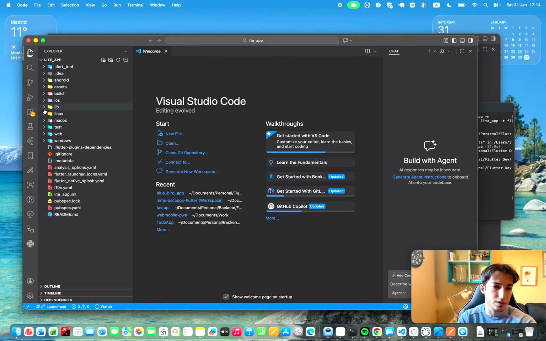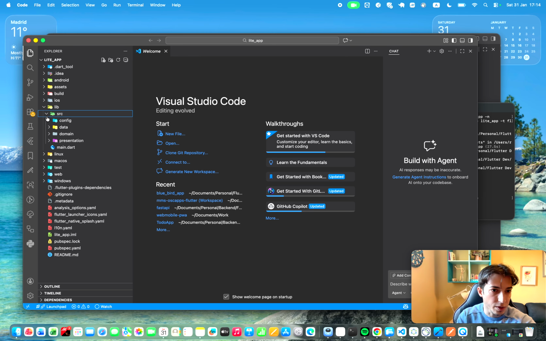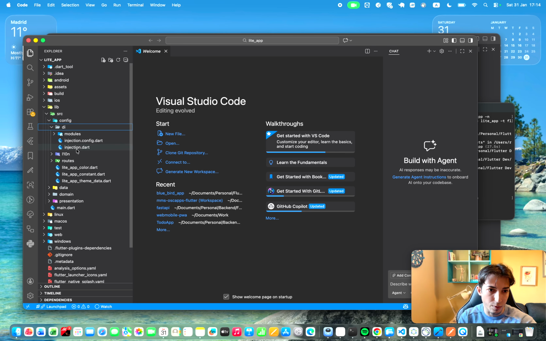So you will see now the difference: we only have one app. We don't have packages anymore. So it's not a monorepo anymore, because you are going to have only one pubspec, only one package for the whole project. So here inside, what we are going to have is just the dependency injections, as we had in the packages and the app as well.